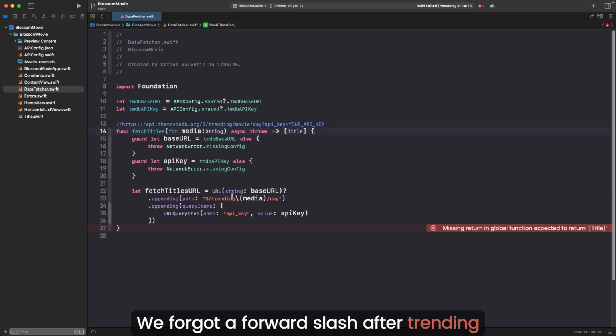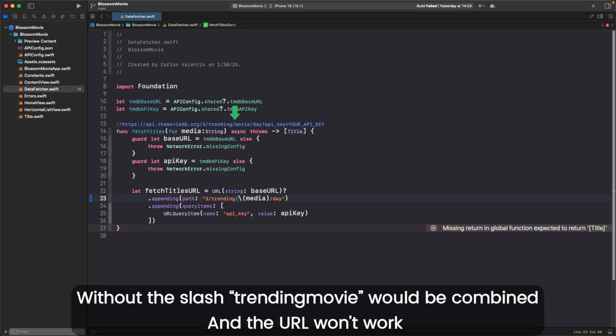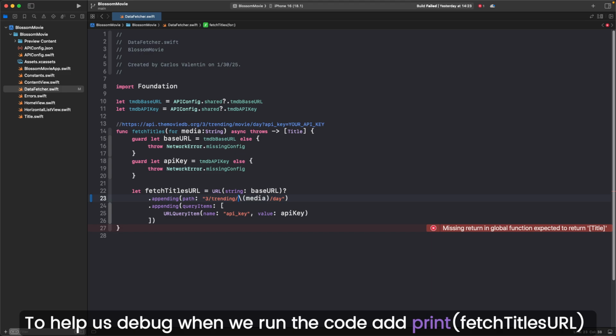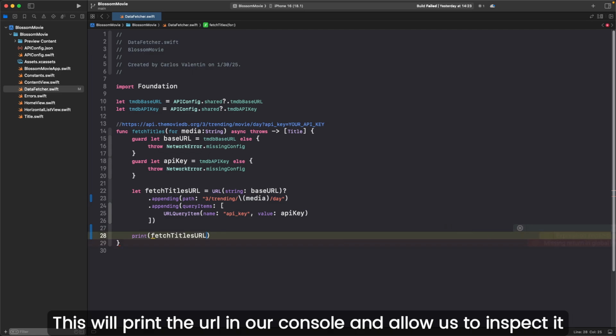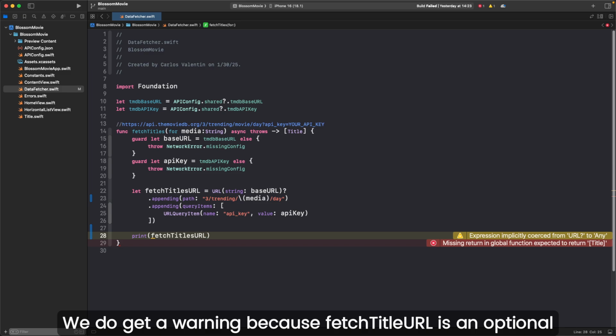We forgot a / after trending. Without the slash, trending and movie would be combined and the URL won't work. To help us debug when we run the code, add print(fetchTitlesURL). This will print the URL in our console and allow us to inspect it. We do get a warning because fetchTitlesURL is an optional.